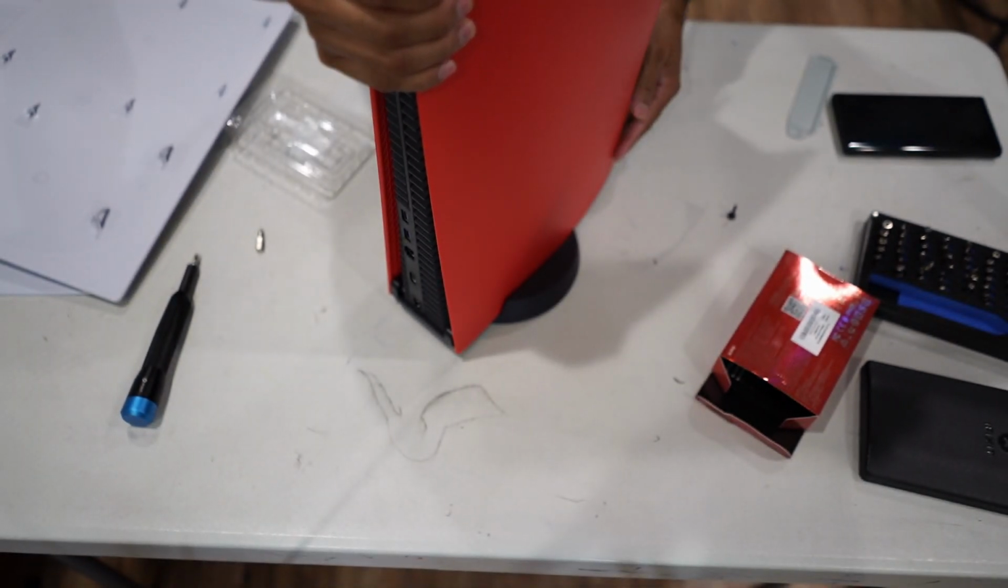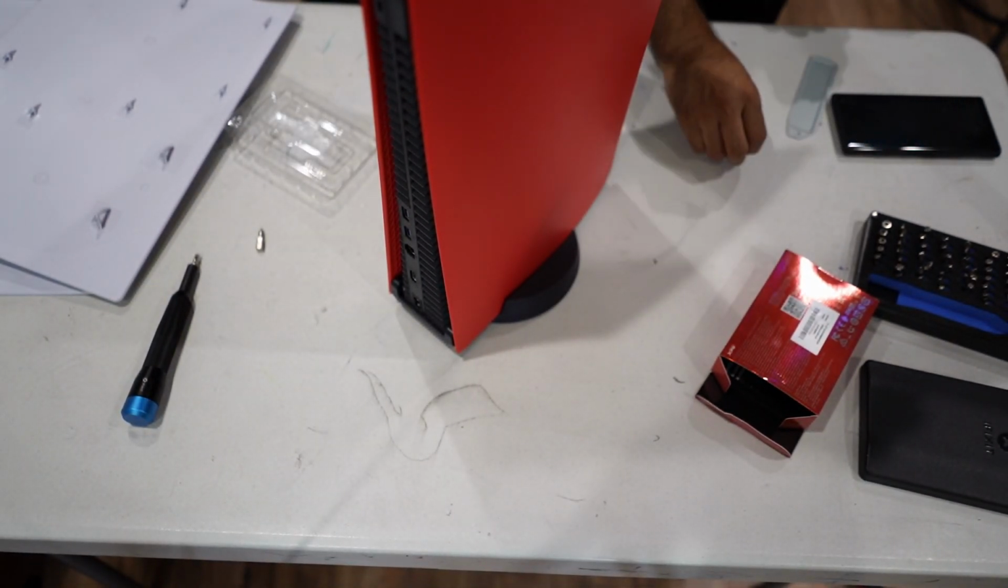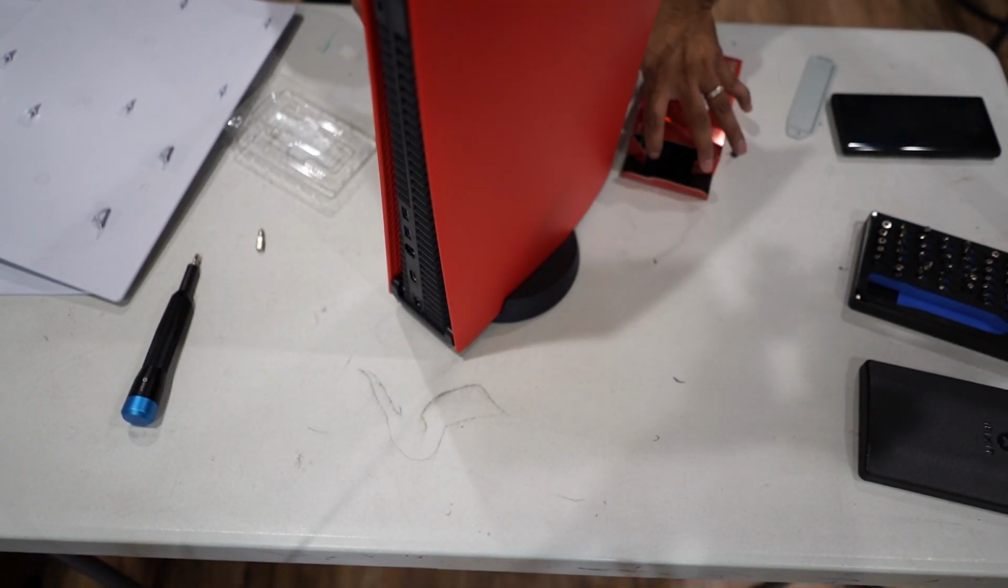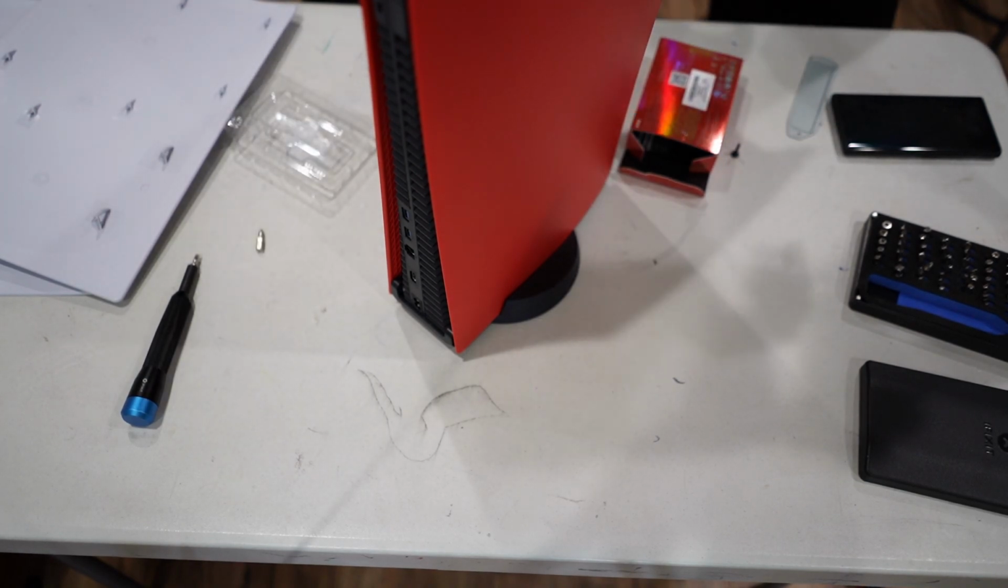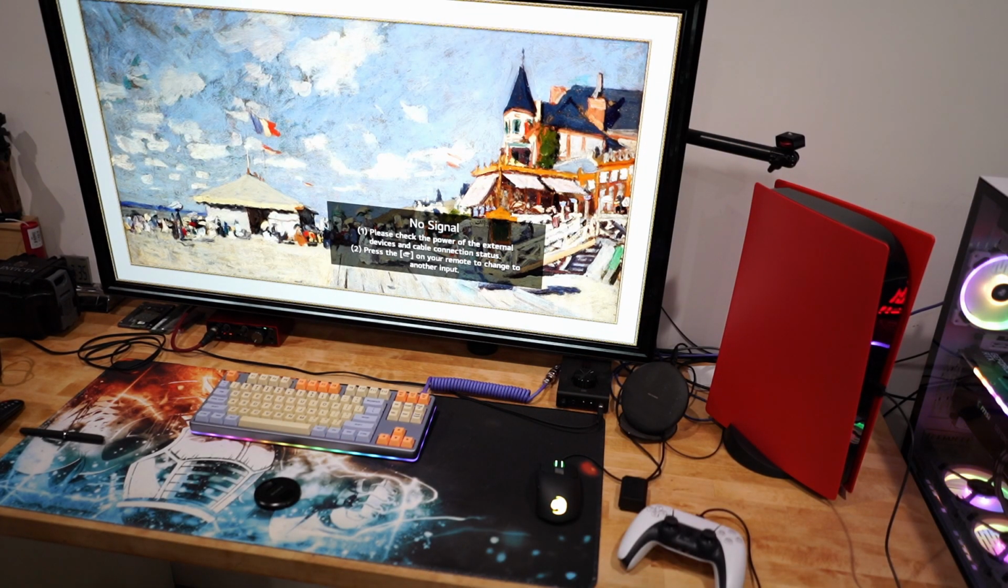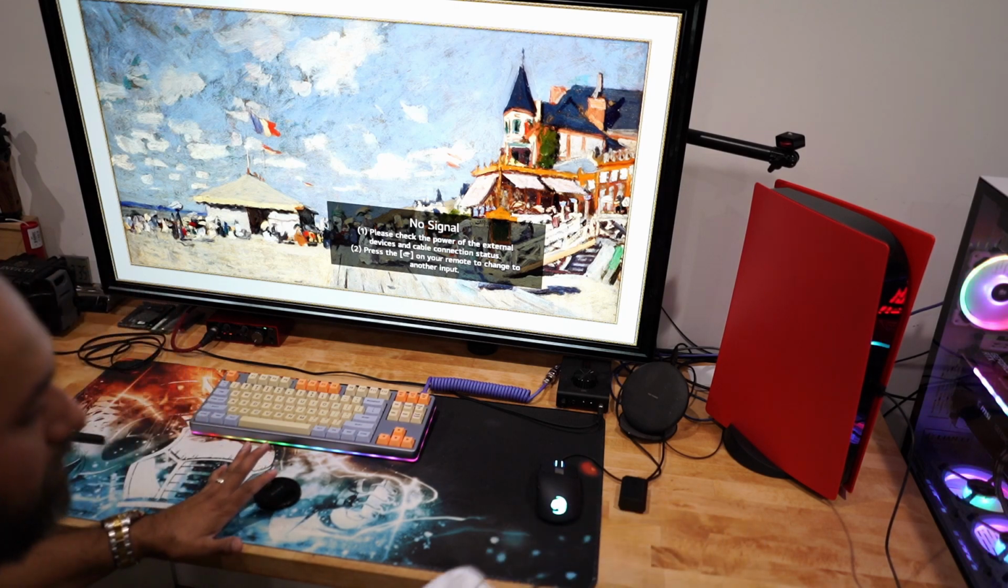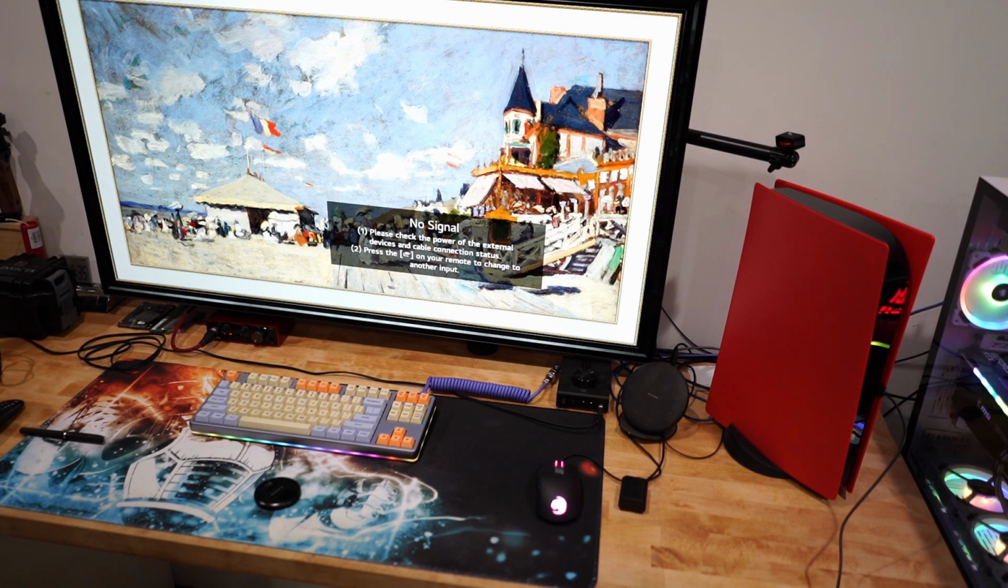All right, so now we're gonna plug it back in so I can show you what happens after the software update is done and what you need to do. With the PlayStation plugged in, we're gonna power it on.